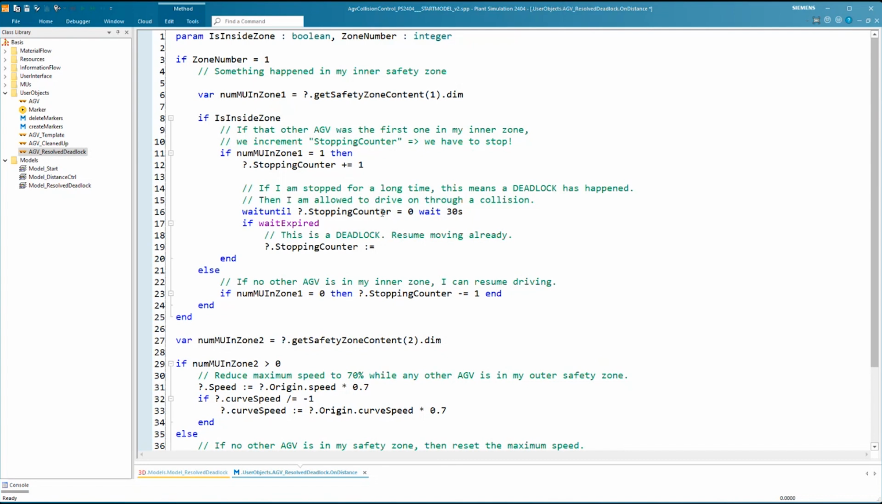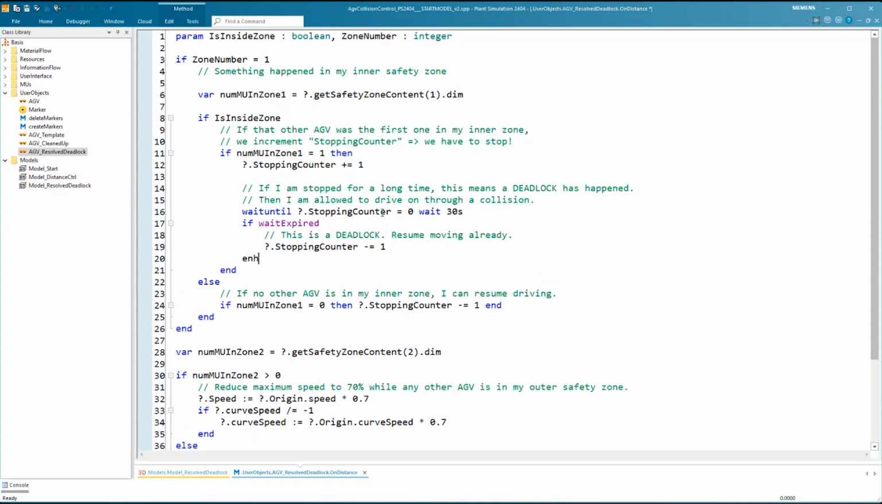And we simply, let's do it properly, we decrement the stopping counter again by 1. This means the AGV is allowed to resume moving. And that's basically it. So now the AGV after 30 seconds will be allowed to resume moving.